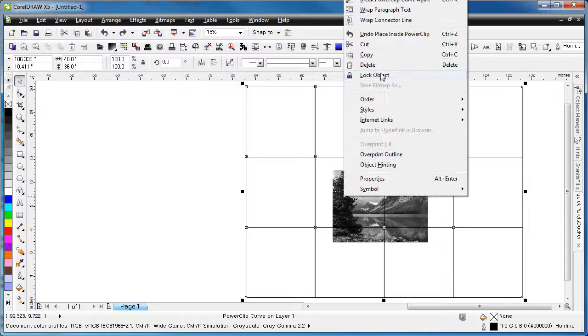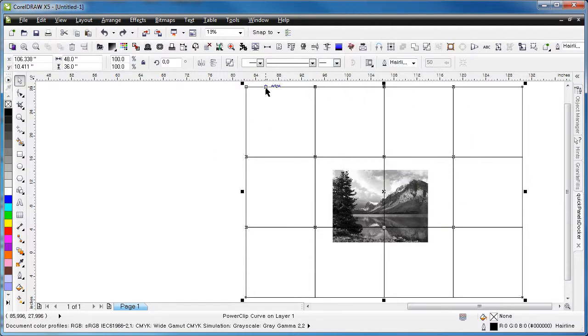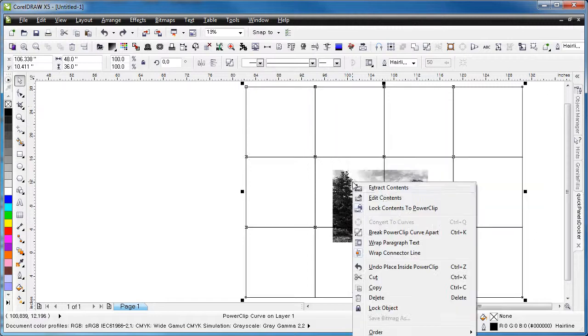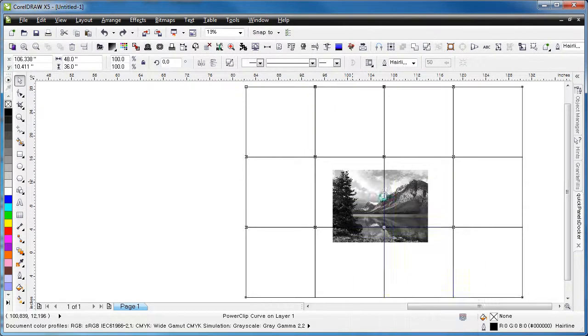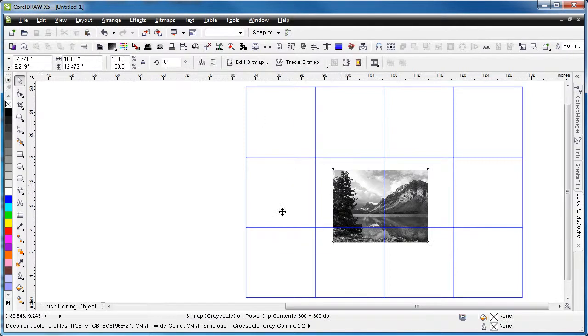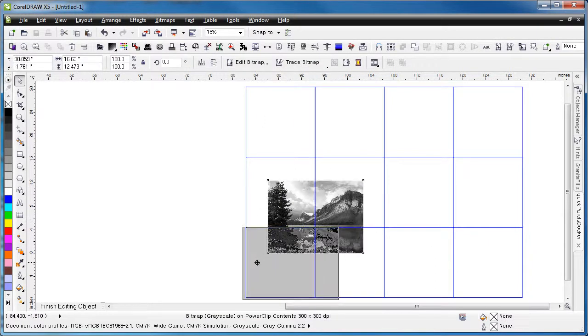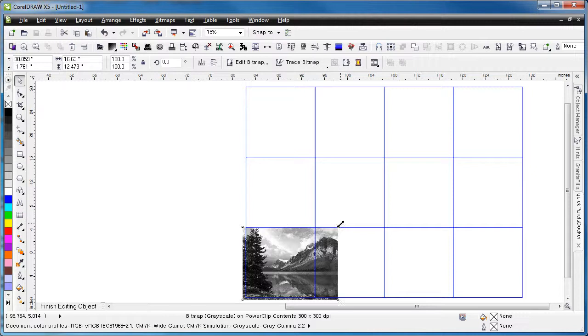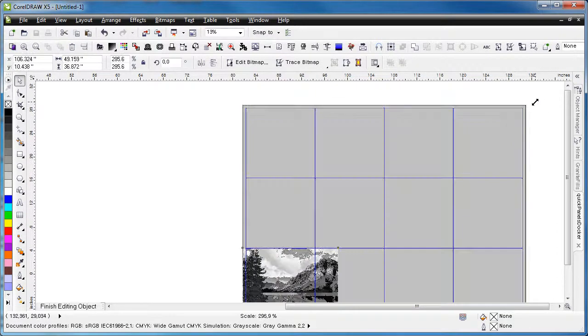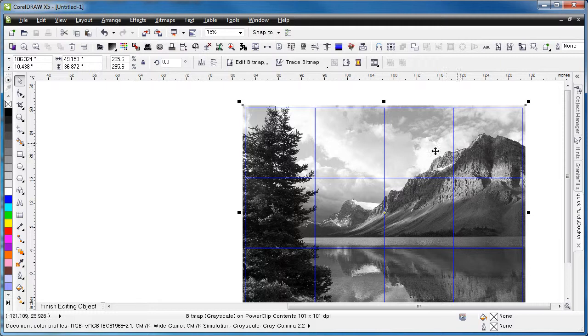Right-clicking on it gives us the option to edit the contents. There we go. I'm going to edit the contents here. All those squares now turn blue to show us that that's our shape that we are going to be within. I'm just going to grab a corner handle and drag it up until I get to where I want it to be. Looks good to me, and we'll click Finish Editing.